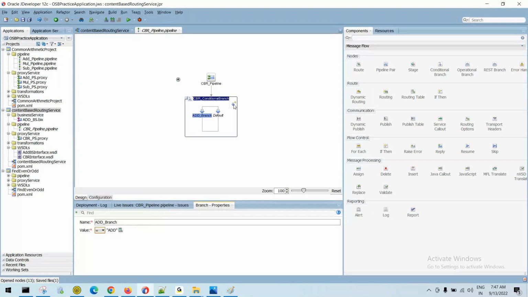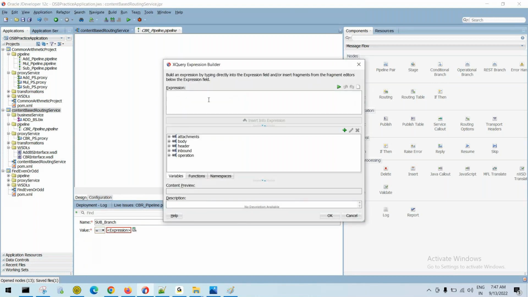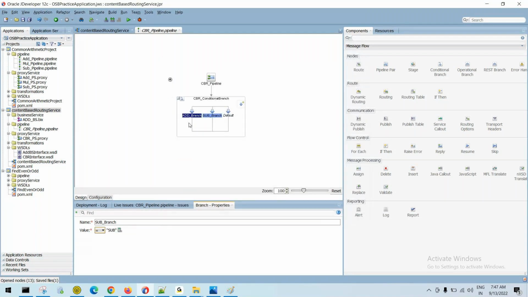Okay, suppose I add one more condition branch here. Okay, second branch I added. I renamed it sub branch. If my operation name is equal to subtraction, that means it is something like your if else branches, right? So if the condition is true, execute this. Else if branch condition will be checked, and if it is true, execute the branch. Okay, this is exactly like your if else branch.